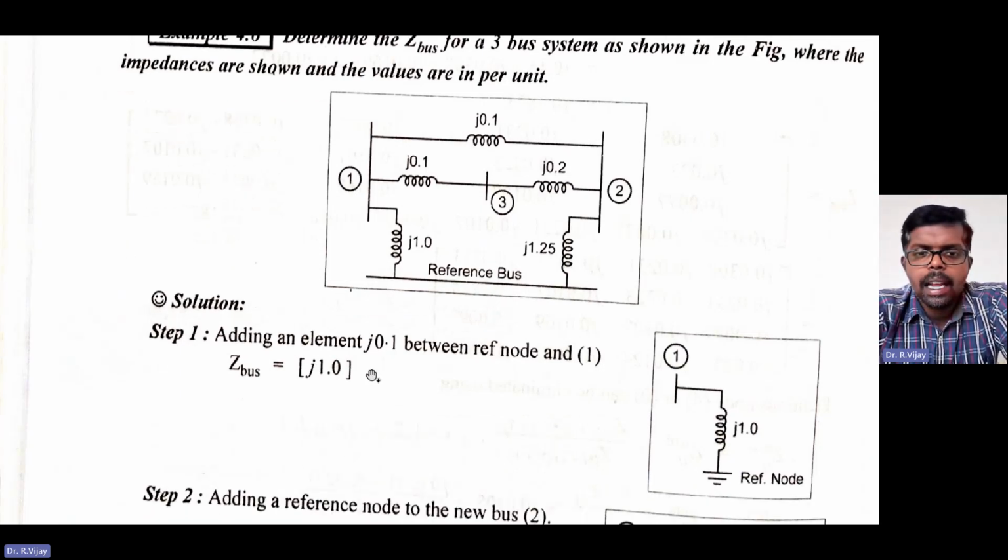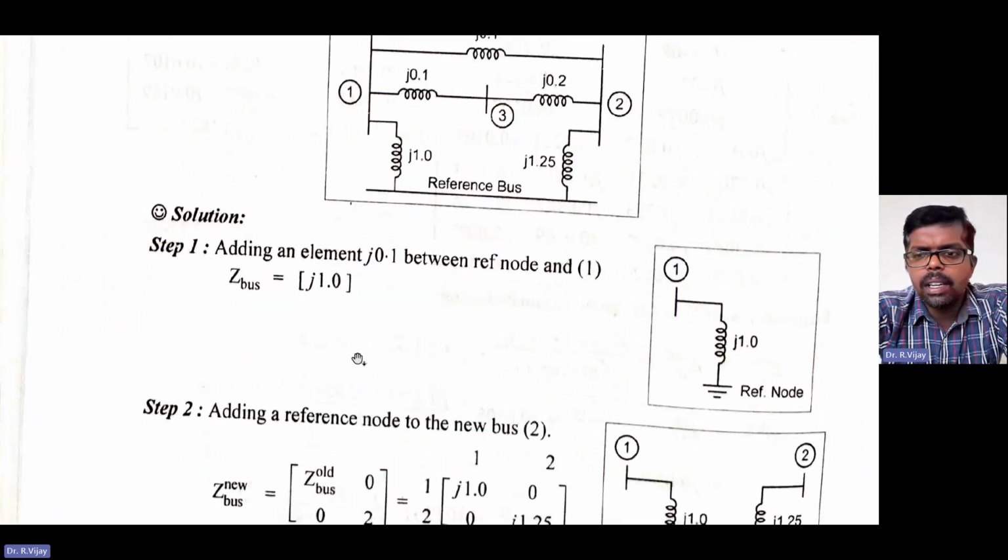Adding an element j0.1 between the reference node and the new node. So we are adding one element to the bus. Simply, this is a 1 cross 1 matrix, that is j into 1.0. That's all for the first step.